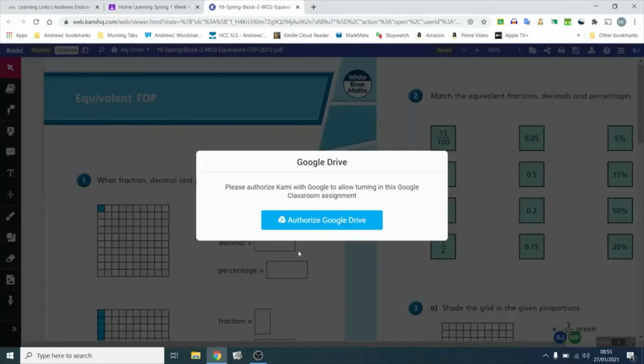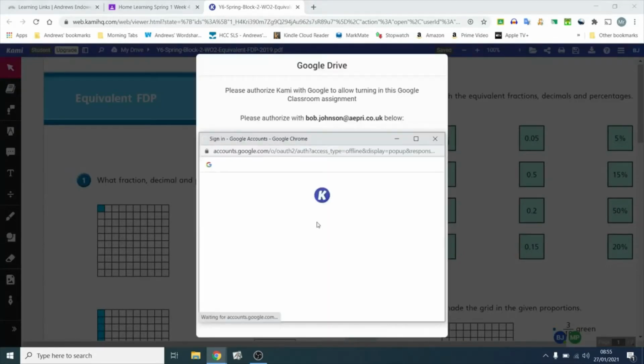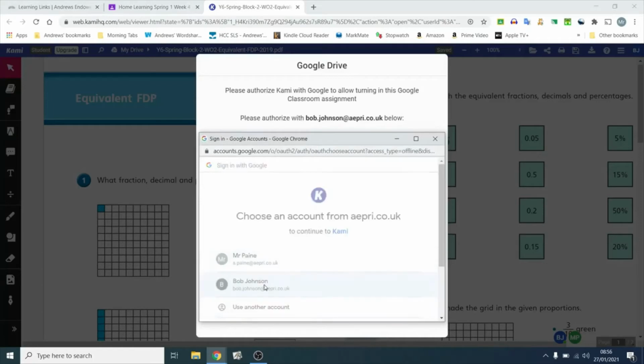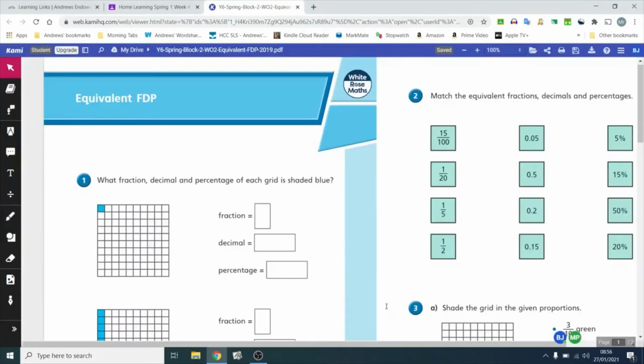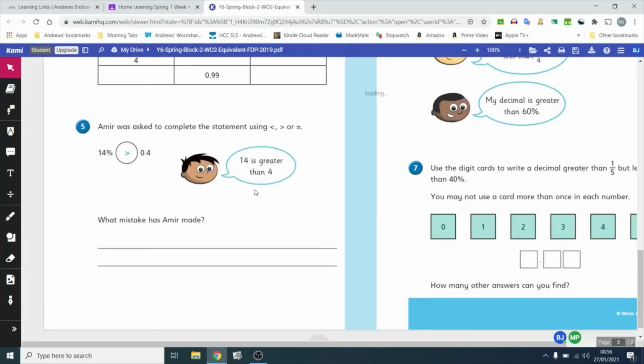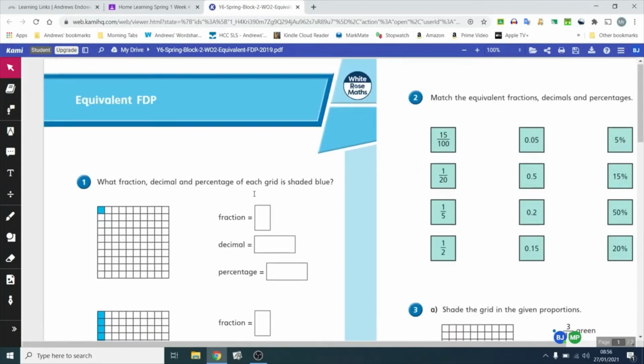And hopefully, yes, I can authorize Google Drive, that's fine. Oh, yeah, and I choose Bob Johnson. Allow, thank you very much. Here we go. So here now is my maths sheet. I can scroll up and down.